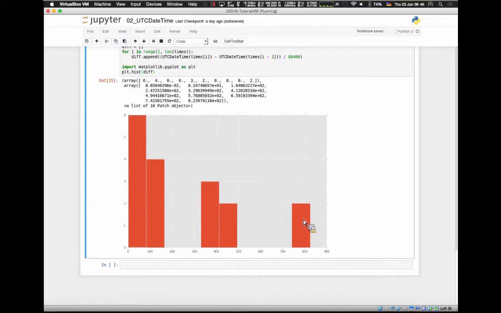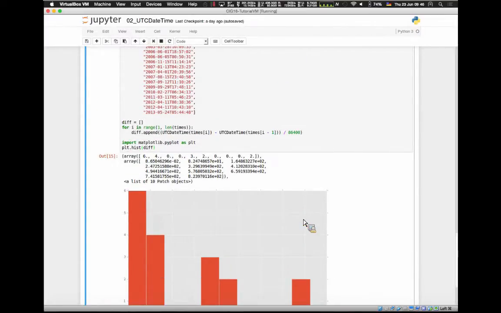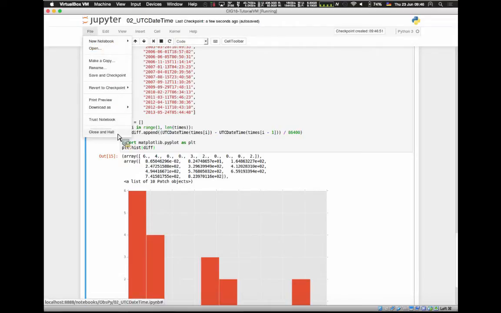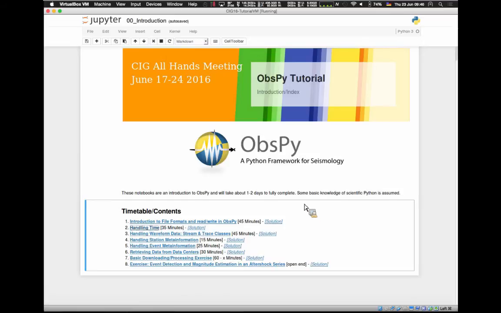Okay, I hope this exercise made clear how to work with the time objects, because that's what we will need for the rest of the day, for almost everything. Okay, any questions to the exercise or the time object itself? Perfect. Then close this notebook. You might want to make sure it's closed. And now we'll move on.